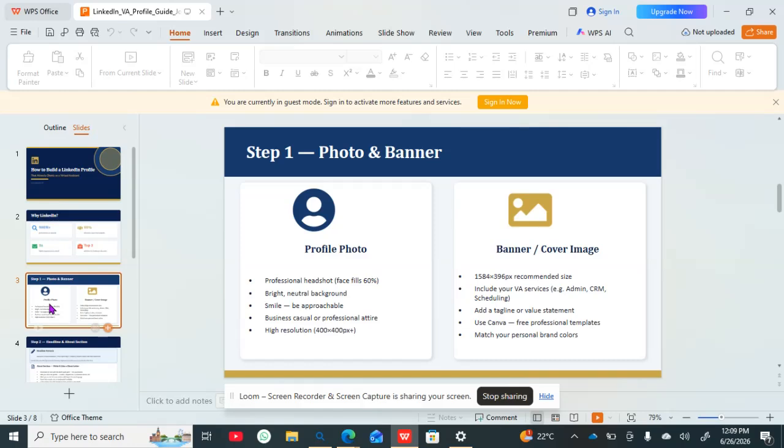So let's move to the steps to create your LinkedIn profile. After you have signed up a new account, there are some steps that you need to go through for your profile to be ready to be seen on LinkedIn. So, step one, you have to work on your photo and your banner.